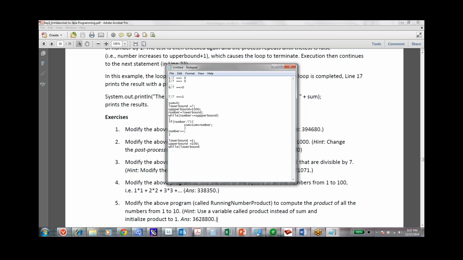while lower bound less than or equal to upper bound, and here you are going to declare sum is equal to sum plus lower bound star lower bound. After that, lower bound plus plus. You guys got the logic for this one? And finally print the output of the sum.